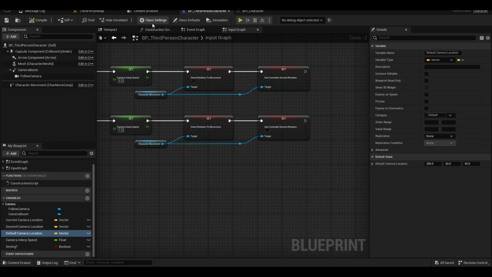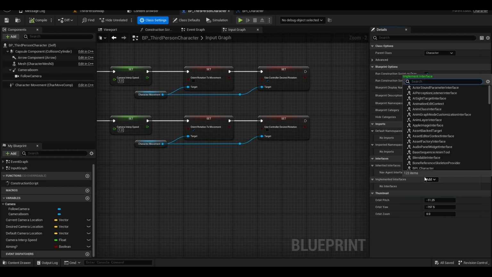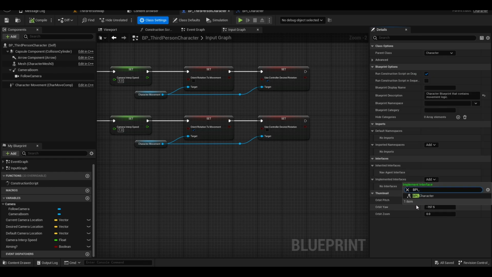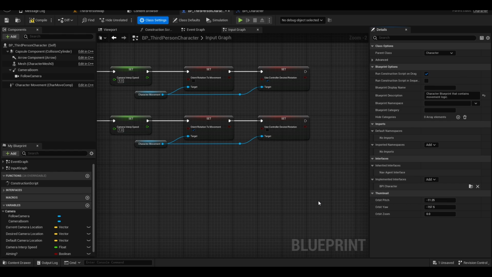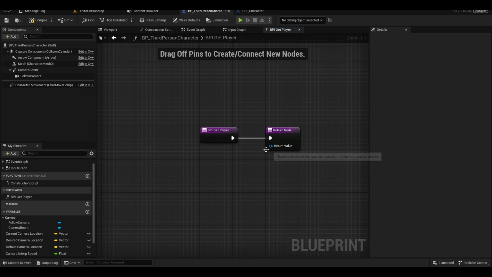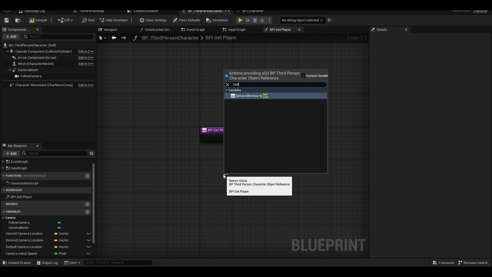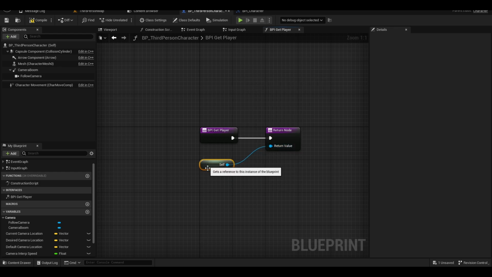Now back in our character, we're going to go over to our class settings. We're going to go to implemented interfaces, and we're going to add that interface we just created. Once you do that, an interfaces tab will show up over here to the left. We're going to double click on get player. Out of our return value, we're going to drag out of that, and we're going to type in self. There we go.